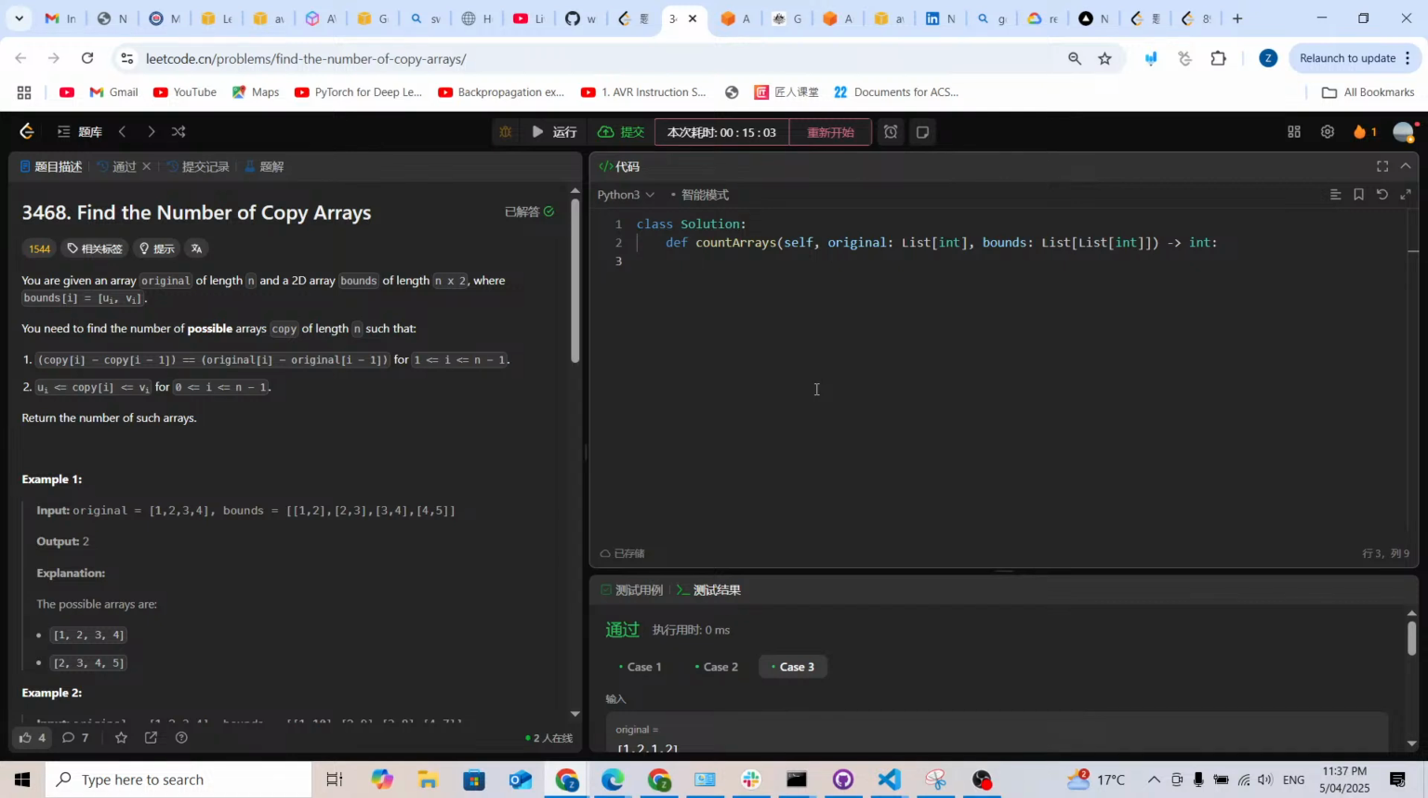64, 68, but the number of copy arrays. So for this problem, we are getting an original array, and we are also getting a bound. So the length of the original array is going to equal the length of the bound array.